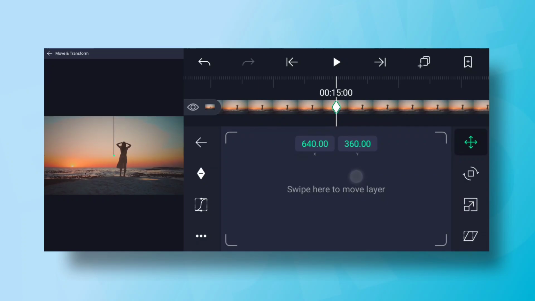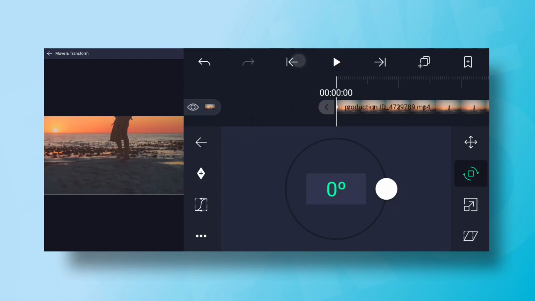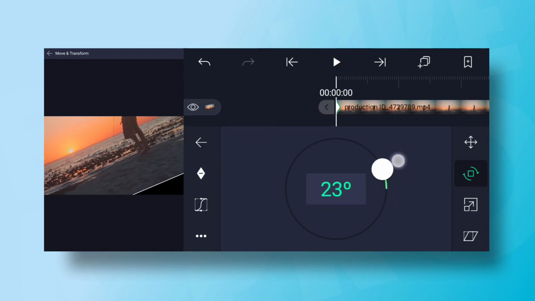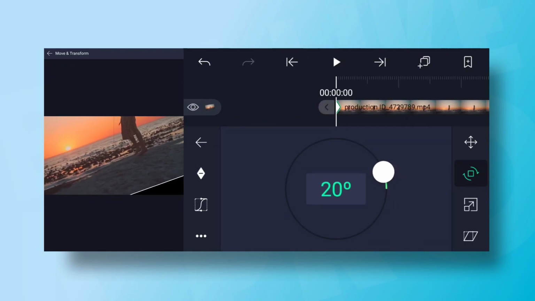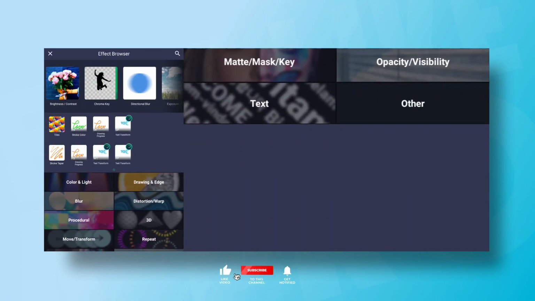Okay, cool, let's add the camera rotation effect. So add a keyframe the same as the scale. Now change the rotation keyframe value to 20 and go to the last keyframe as 0.